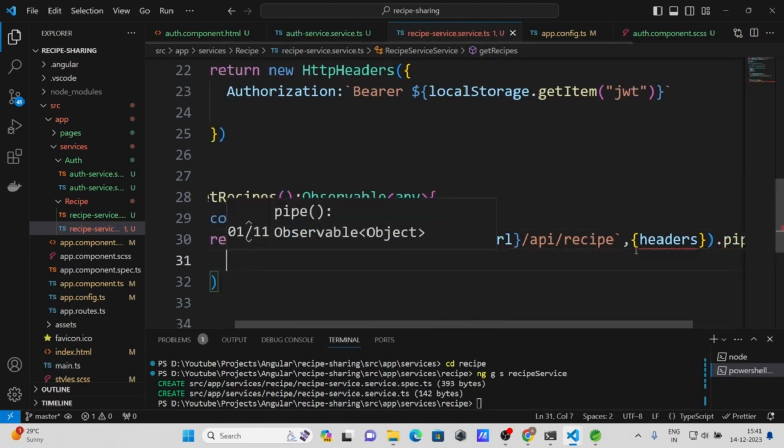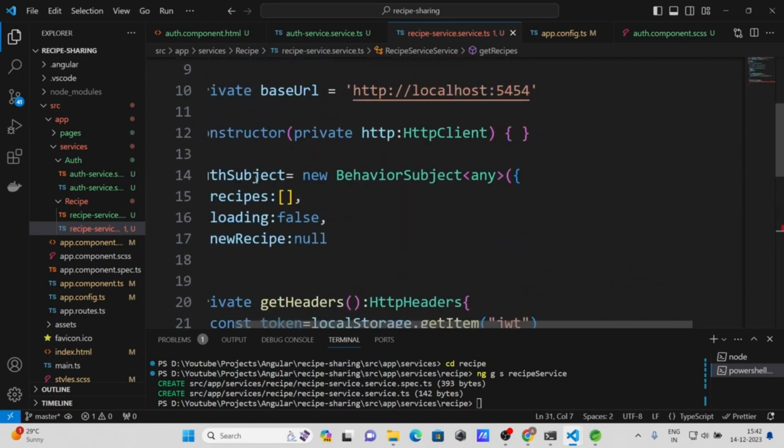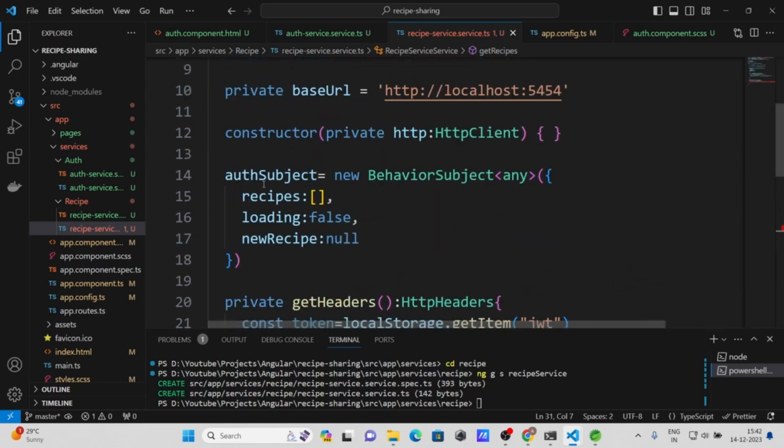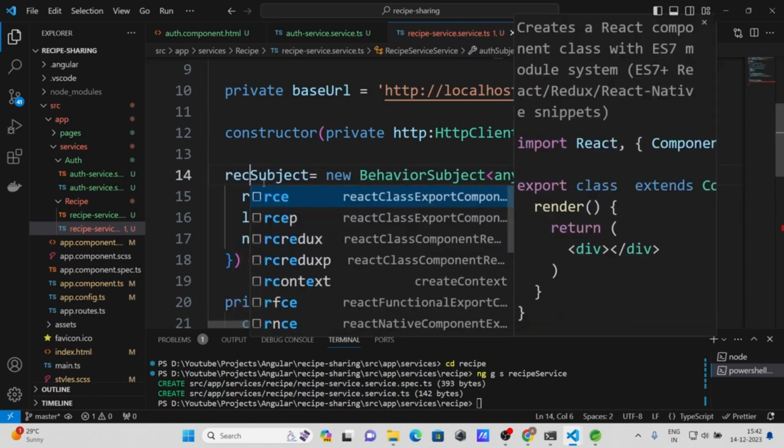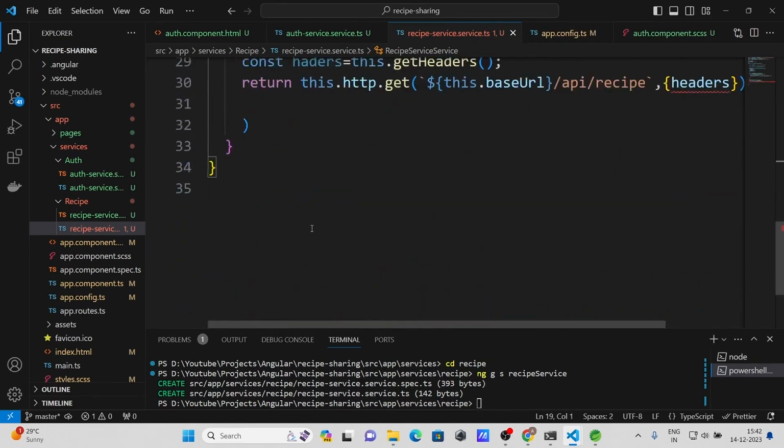By using this pipe we'll store all the values which we get here inside our recipe subject. So what I'm gonna do is, instead of auth subject, I will rename it to recipe subject. Okay, recipe subject, you can assume it as a store.